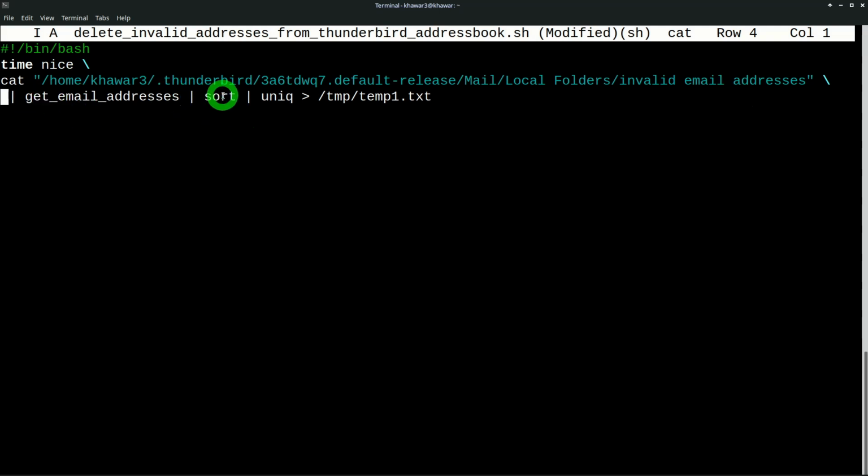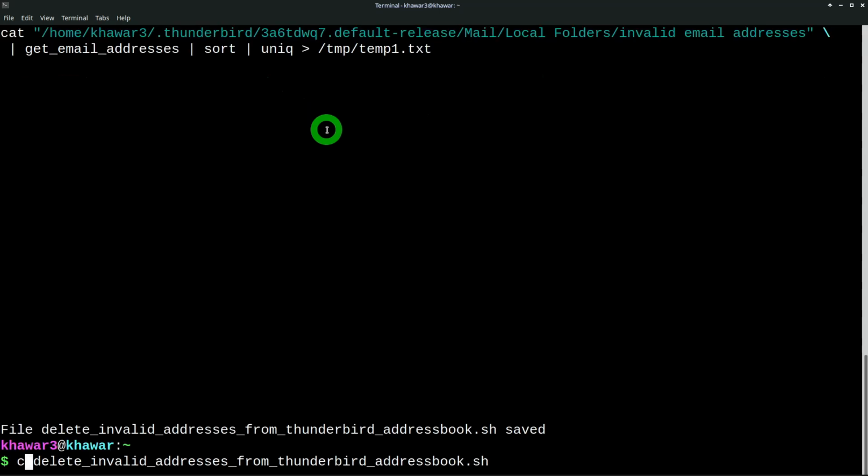And then what we're doing is sorting it. The reason we are sorting it is we'll do a simple alphabetical sort, and then this unique command will get rid of the duplicates, so there will be only one email address per line, and then I'm putting that all into this file. Now what will happen is if I run this, first I have to do chmod 755 to make it executable.